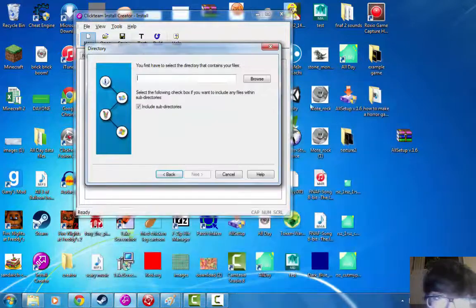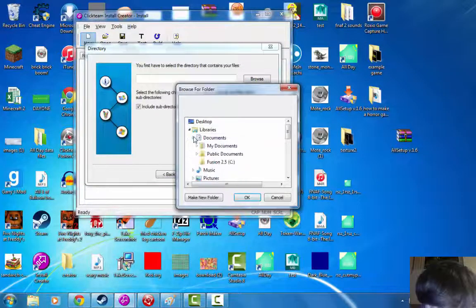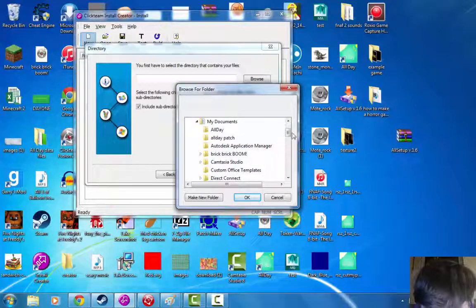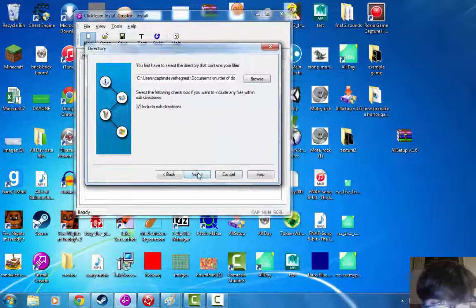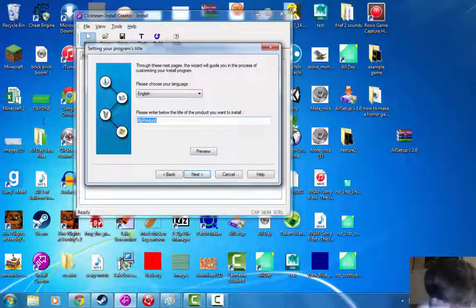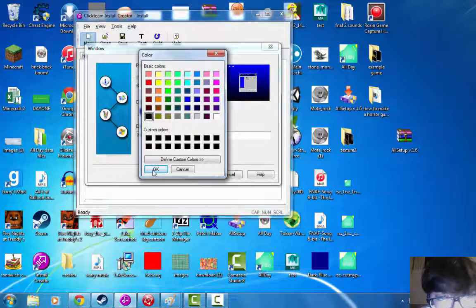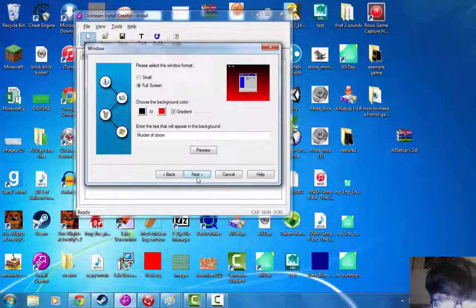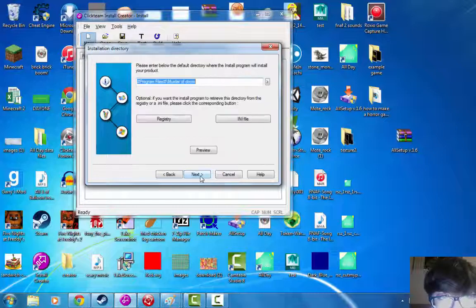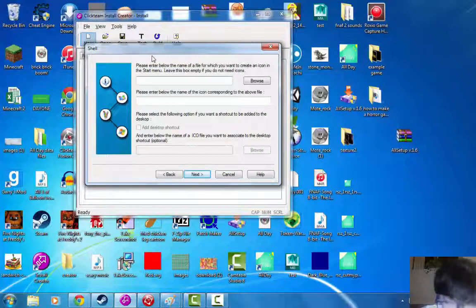There you go. Now come back here and select it by going to Libraries, Documents, your documents, my documents pretty much. And then select it. Don't include subdirectories. Murder of Doom. Full screen. Want it to be all dark. And here you get a little bit of red. See you guys are Murder of Doom. And switch where this installs, which you'll click the desktop directory. Murder of Doom.